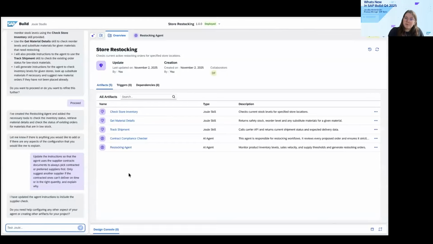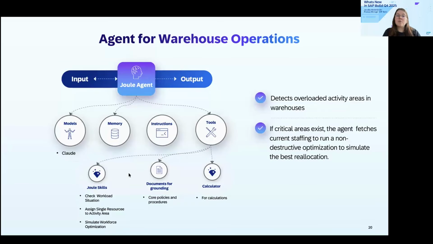Yeah, so this is the first demo with the vibe coding, and now I also have a second one, which is the agent for warehouse operations. This agent detects overload activities in warehouses, so it checks if there's a critical area. If so, it fetches the current staffing to run an optimization to simulate the best reallocation of resources. This Joule agent uses Claude as a model.